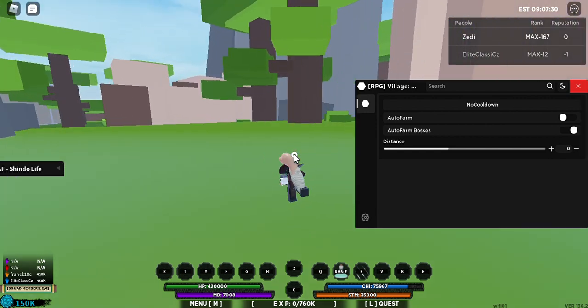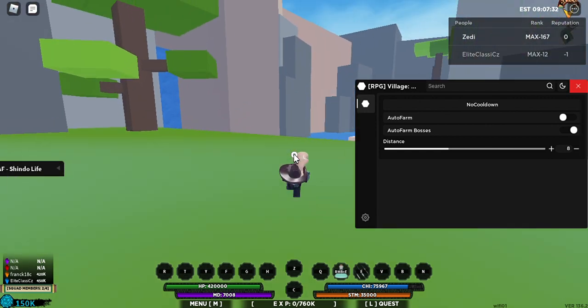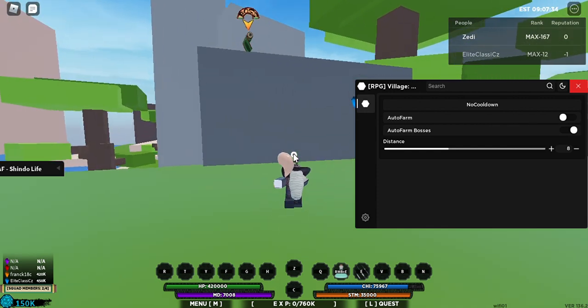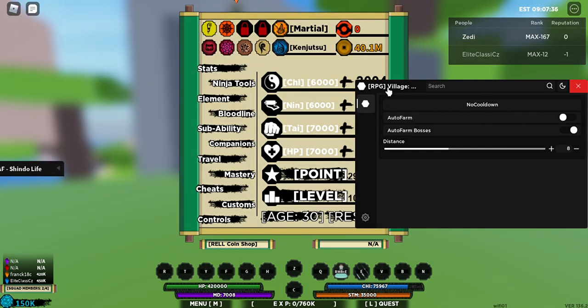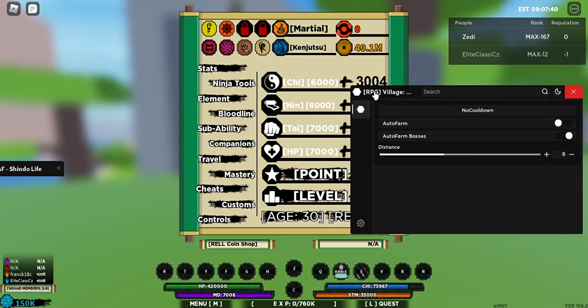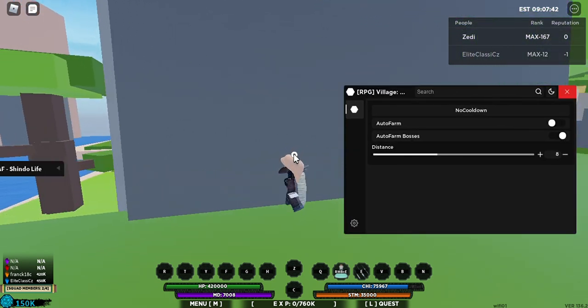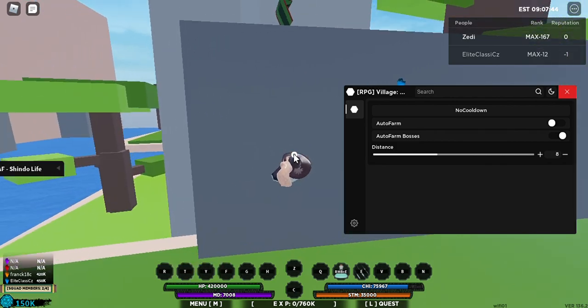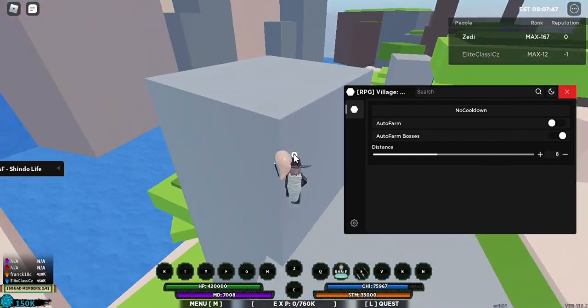Now, today we are showcasing a new script for Shindo. I don't know what the script is called, but it's a new script. It's very simple, and yeah, it's very simple, straight to the point.